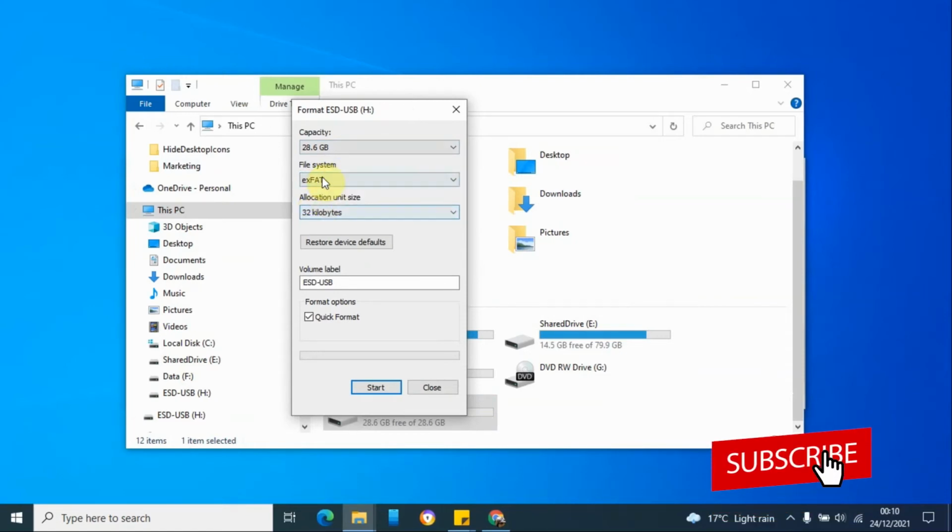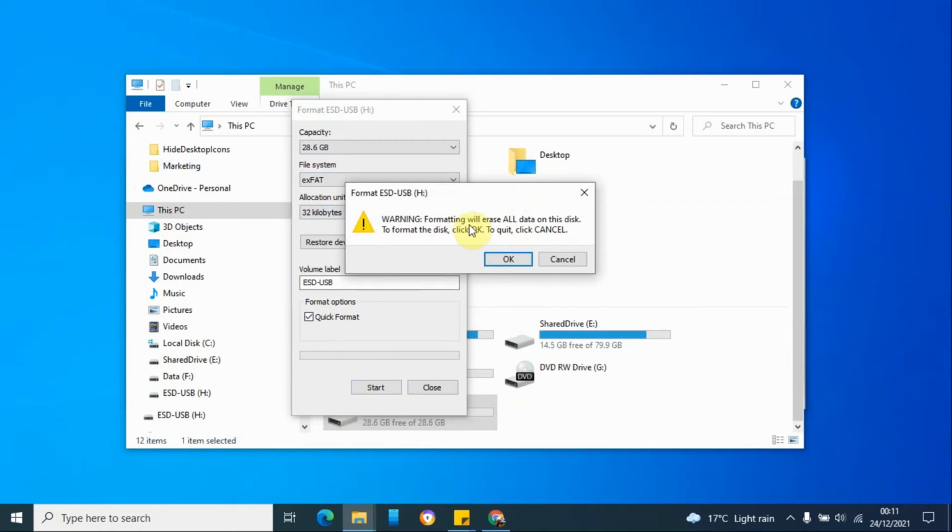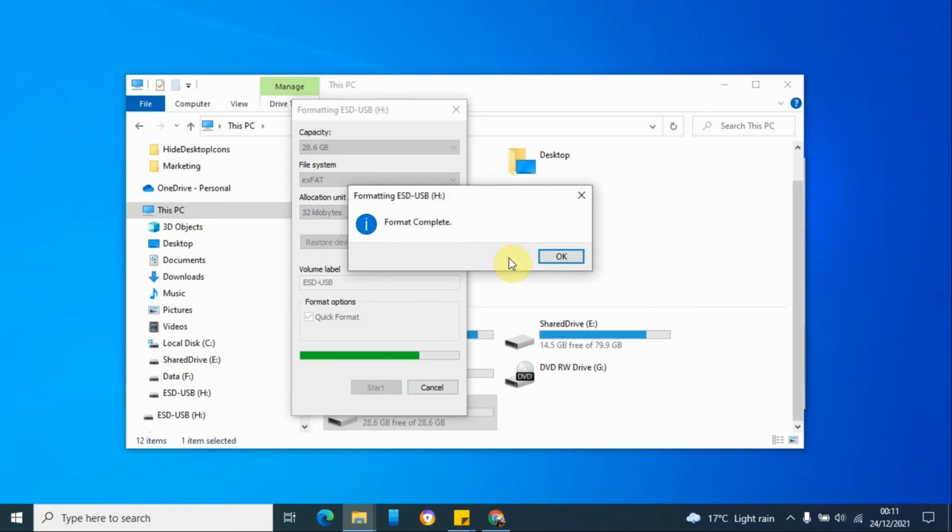Then make sure that you have ticked Quick Format and click on Start. This will erase all the data, so make sure that you have a backup of your files before doing this operation. So click OK and the format is complete.